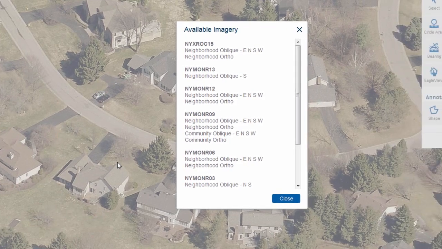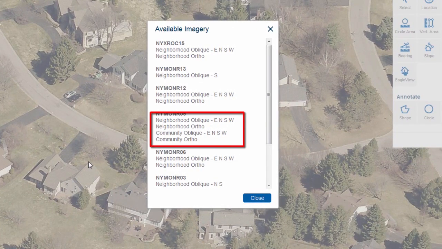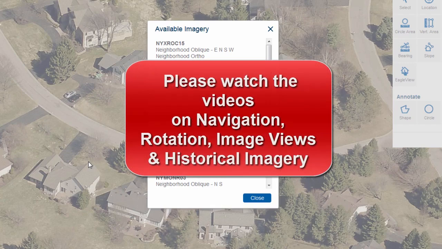The other information in this box tells you which zoom levels and orientations are available. To view all available images, please watch the videos on navigation, rotation, image views, and historical imagery.